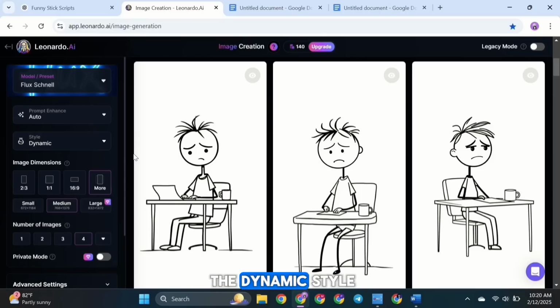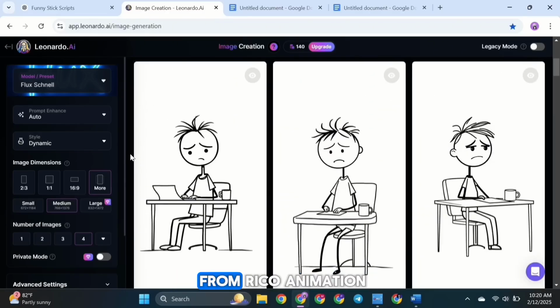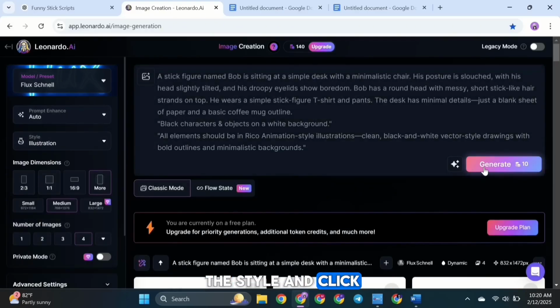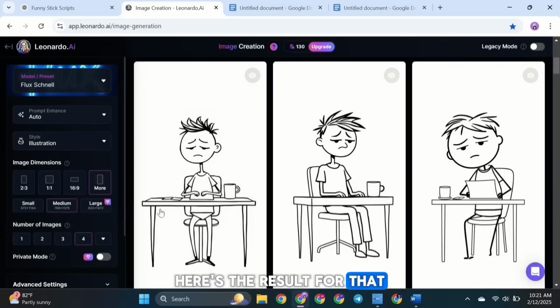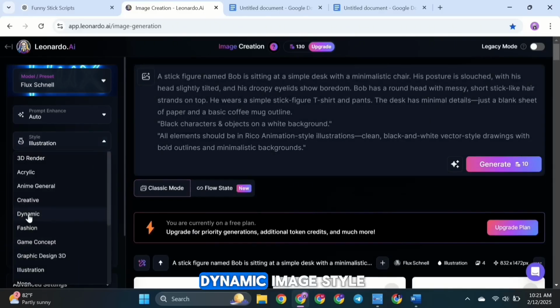Here's the result for the dynamic style. You can see it looks exactly like the stick figure animations from Rico Animation. Next, select Illustration as the style and click Generate again. Here's the result for that. As you can see, both are really similar, but I prefer the dynamic image style.